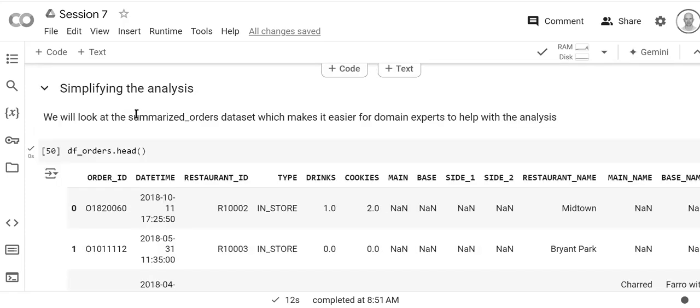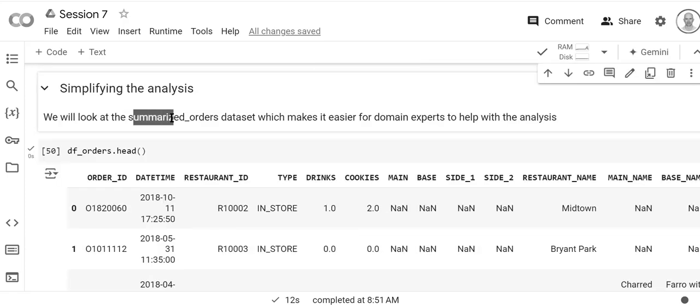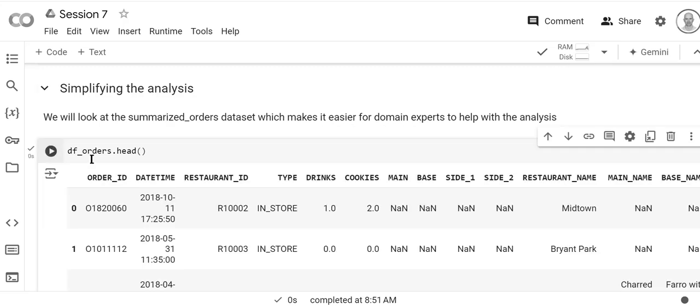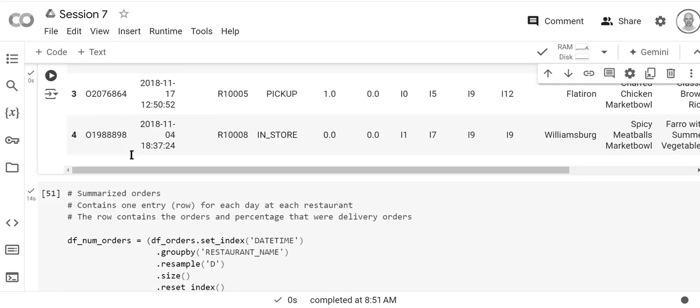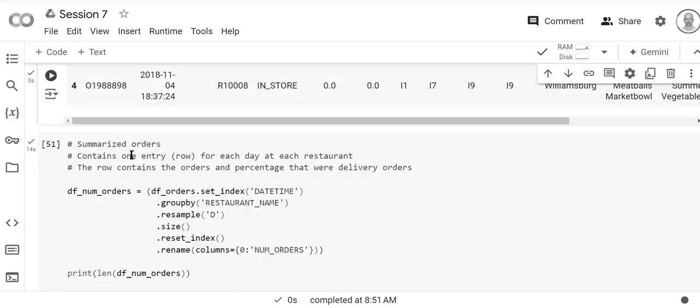We're now going to look at the summarized orders data set, which I've given you just to load up, but we are going to be able to create it here just from scratch so that you can see how to do that. So remember that summarized orders contains one entry or row for each day, each restaurant, and it contains the orders and the percentage that were delivery orders.